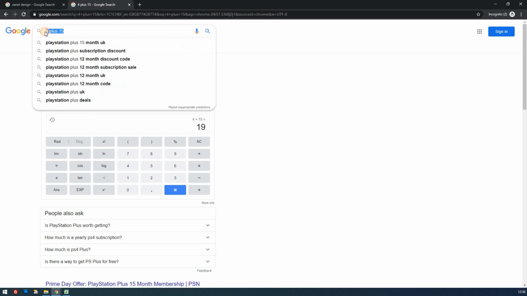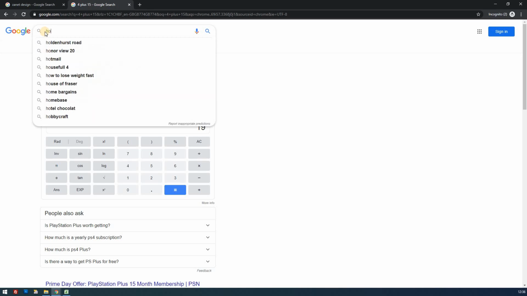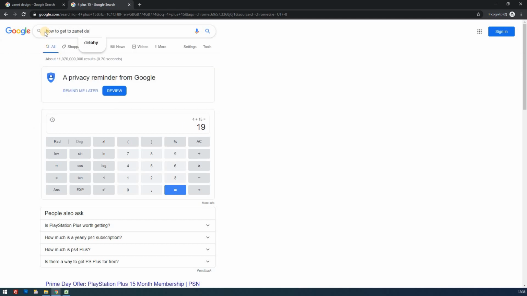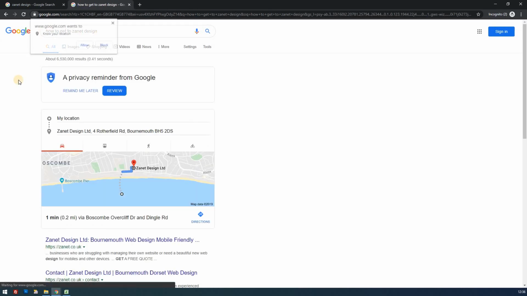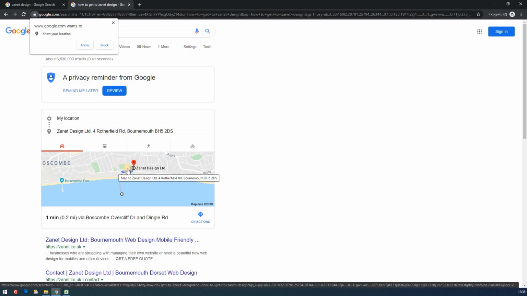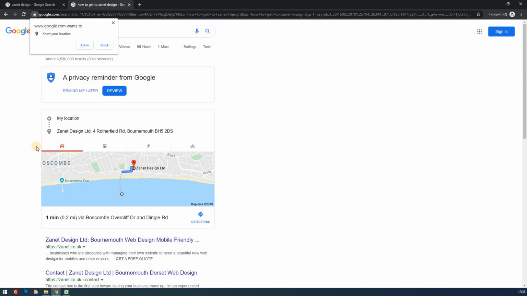What about if I wanted to find out how to get to Zanet Design? So say you wanted to visit, then here we've even got one. I'm actually sat here, so obviously there's no visiting for me, but it provides a map from my location to where I want to be. So again, intent given there in a navigational way.